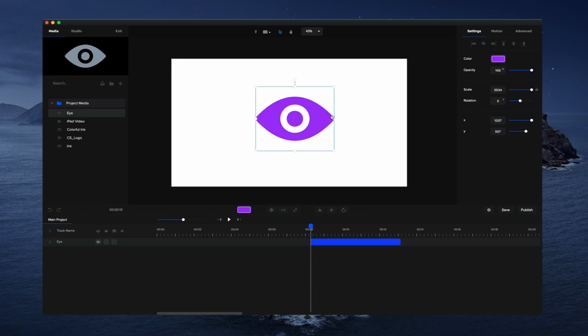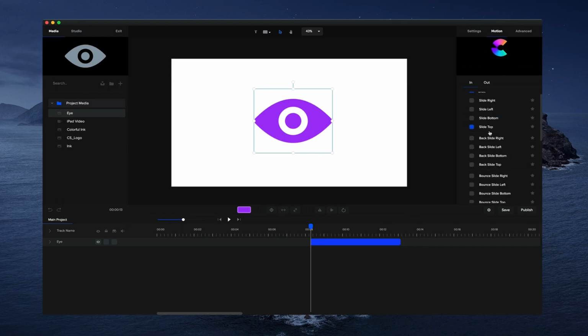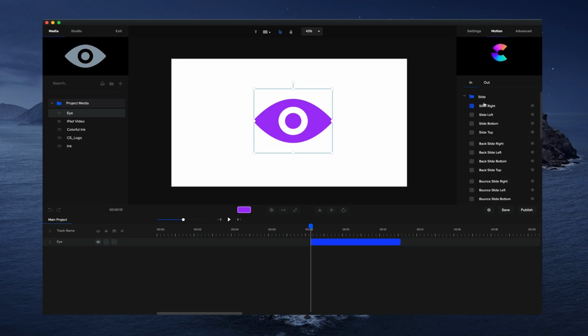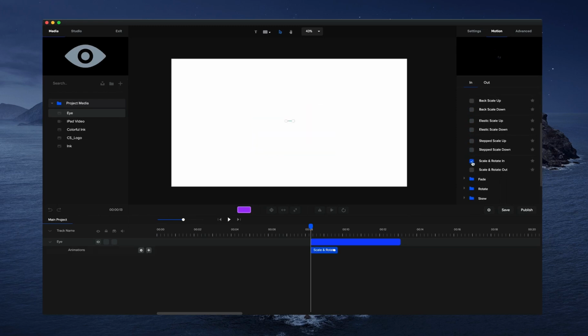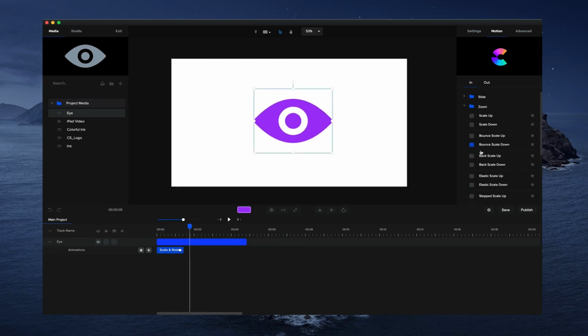And once you've got an image or any media, what you can do is animate your media with just a click using our motion presets. So over here, if I click on motion, you'll be able to see we've got different types of animations, and you simply click on them, and then you can see a preview up over here. So if I go over here to maybe scale and rotate in and click on the checkbox, I'll just bring this to the start, and you'll be able to see how quick and easy it is to animate any layer.